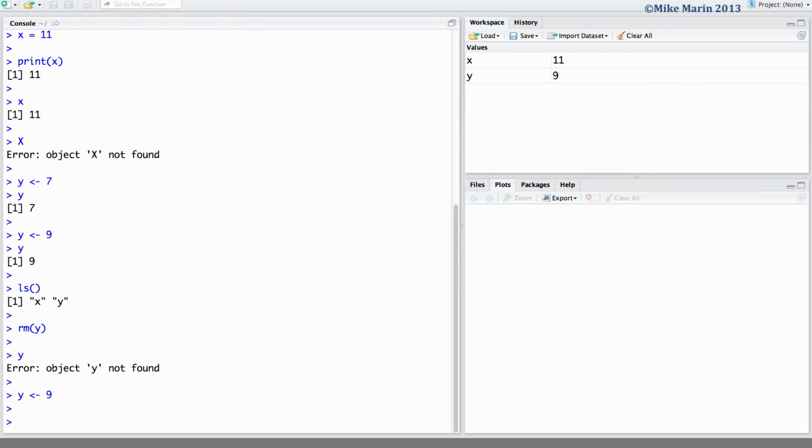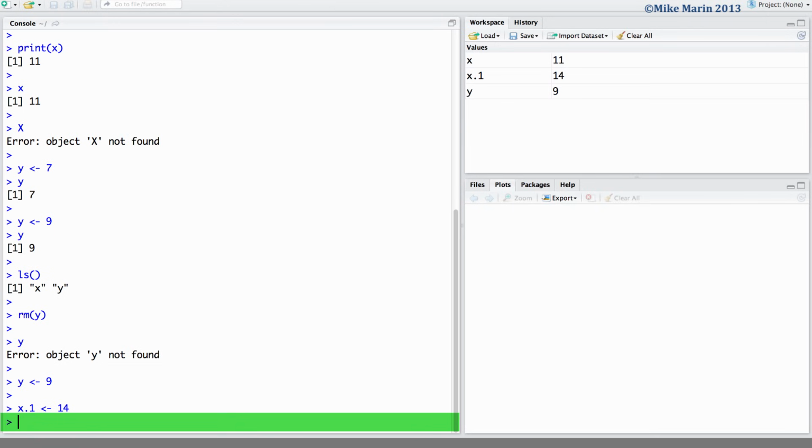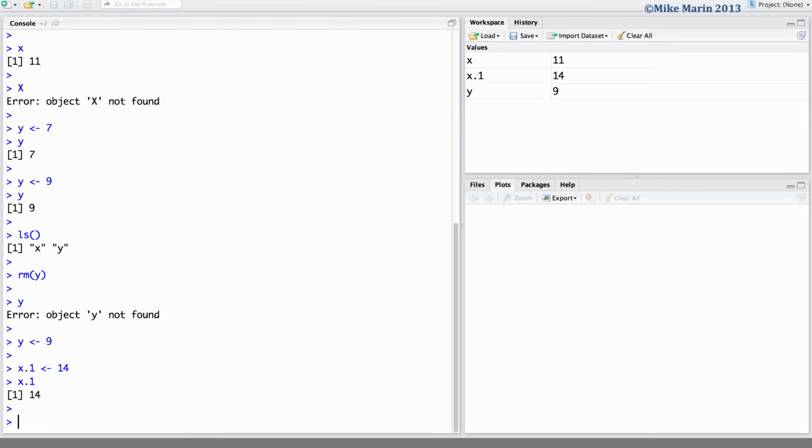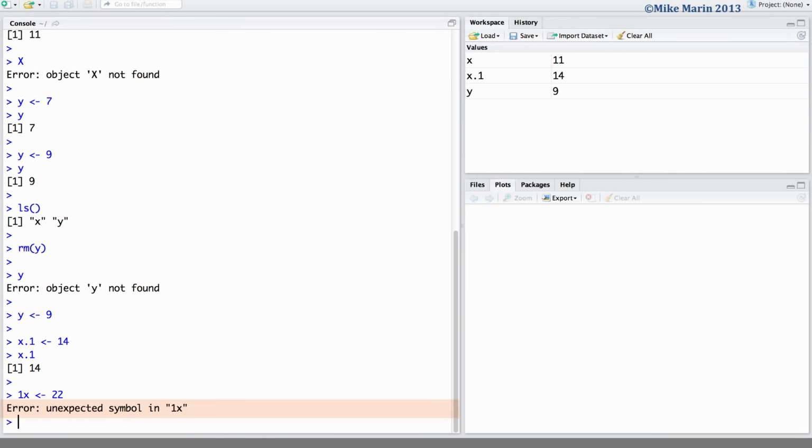Object names in R may include numbers or periods, for example, x.1 is equal to, say, 14. Although, the number may not appear as the first character in the object's name. For example, if we try and assign a value of 22 to the object 1x, we'll see we're returned an error message.